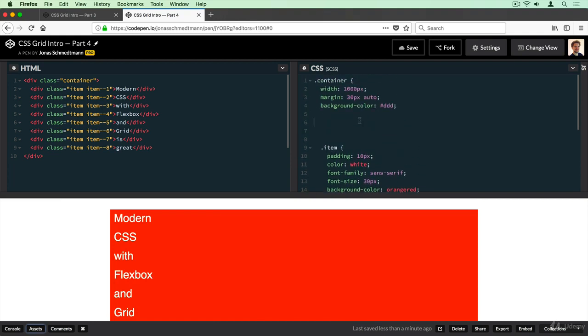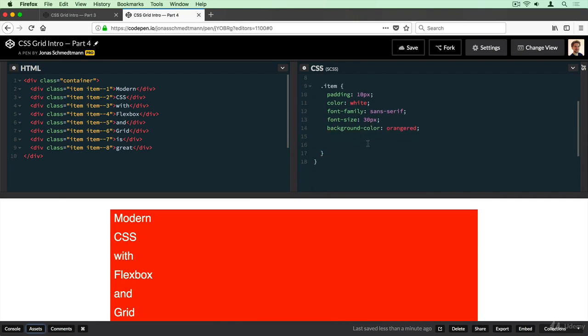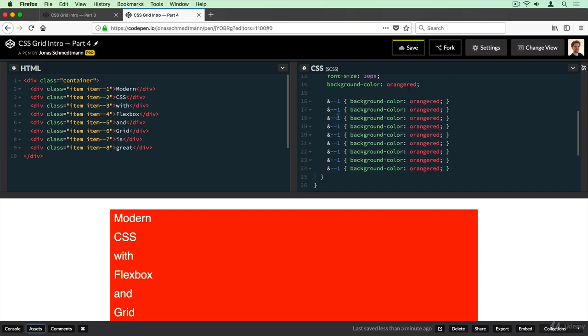Actually, one thing that I wanted to do is to give each of these items a different background color, so that we can better distinguish what we're going to do in this lecture. Okay, so number one, and then let me just copy this part in here, and then I'm going to create 8 of these. So 2, 3, 4, 5, 6, 7, and 8. And this one we don't need.